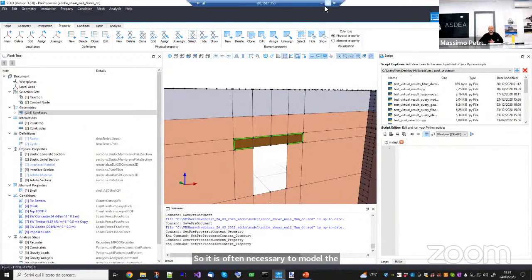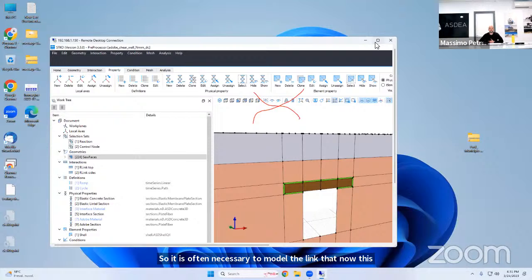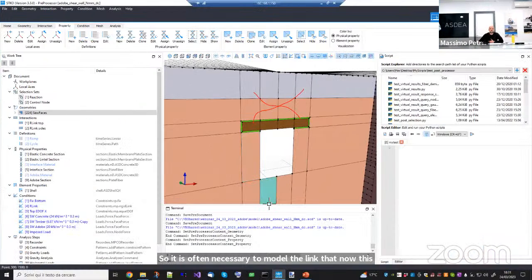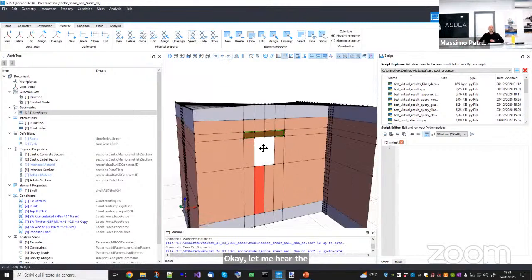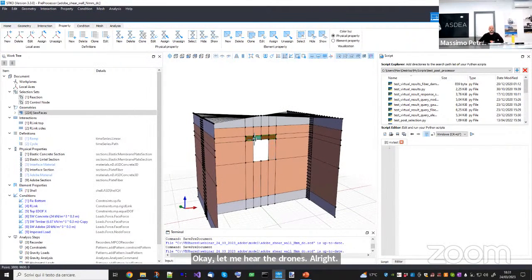Now, okay, here. Perfect. But the lintel should not be directly connected with the adobe. That's why, oh, here, now you can see the drawing. Well, this is strange. Okay, let me clear the drawings. Perfect. Okay, let's go ahead.